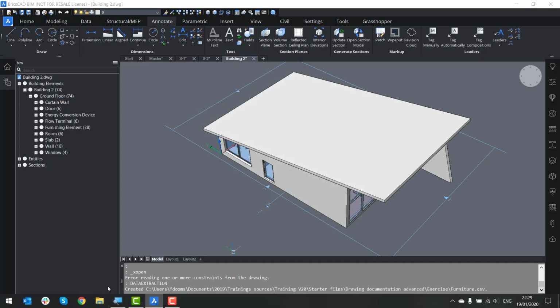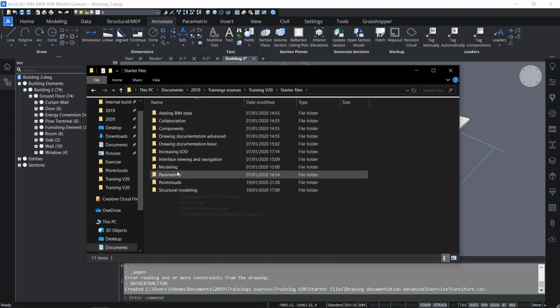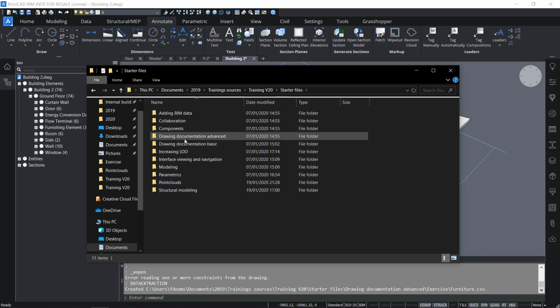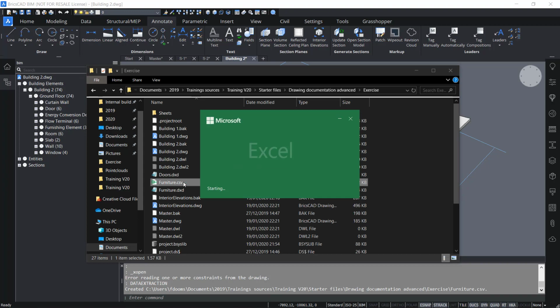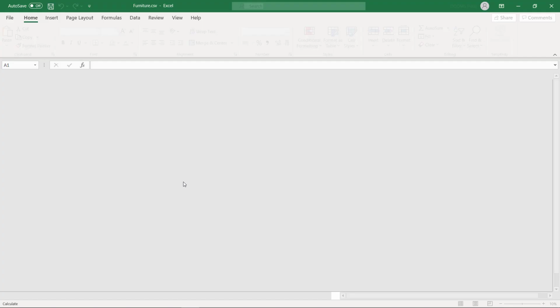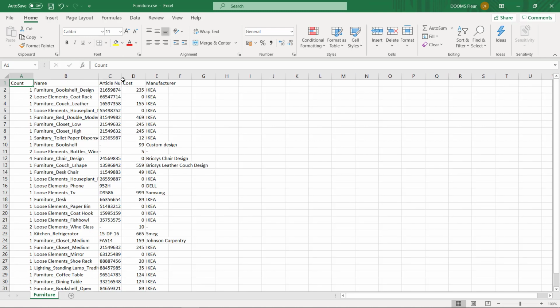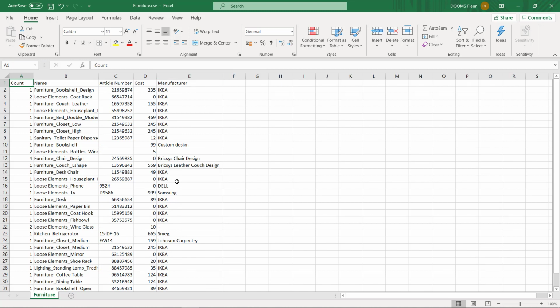And if I now go to my training folder, so I go to my drawing documentation advanced exercise. I now see a CSV file, and if I open that, you will see that you now have the article name, the article number, the cost, and the manufacturer. So this is how you can get your data extraction into an Excel sheet.